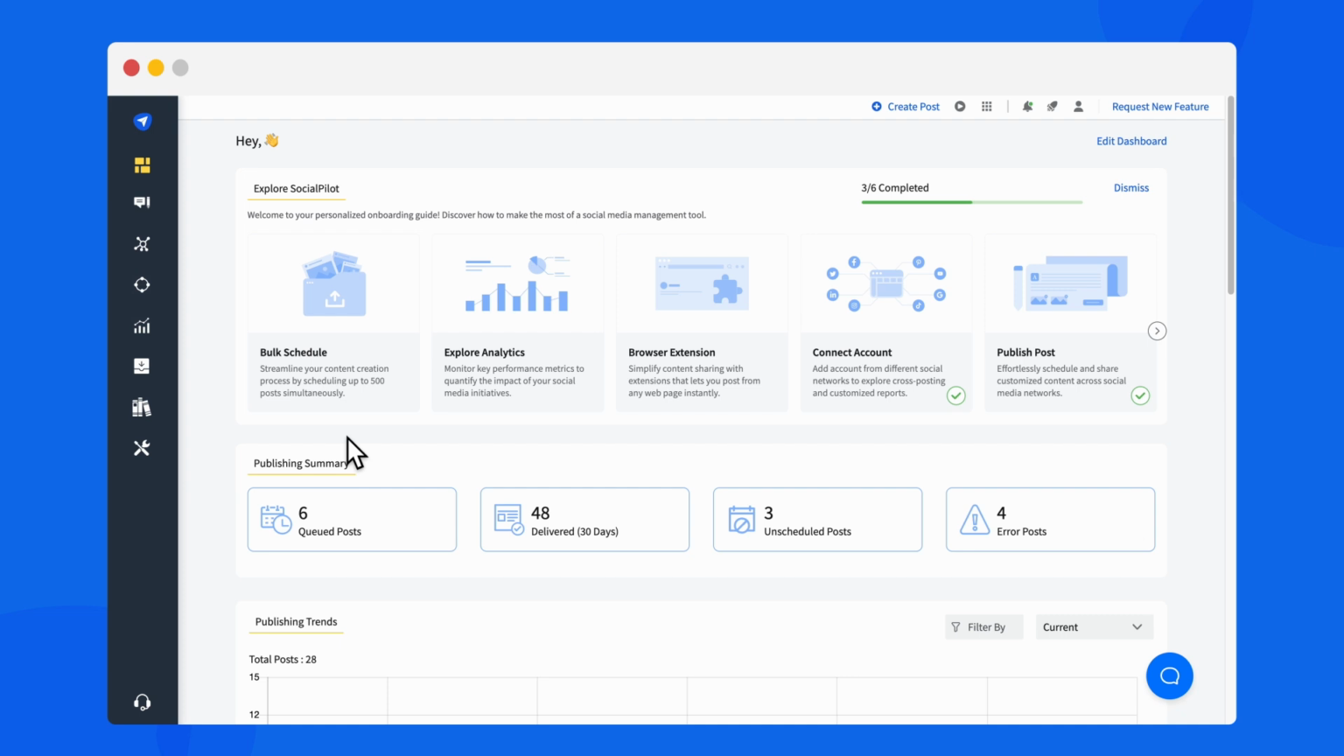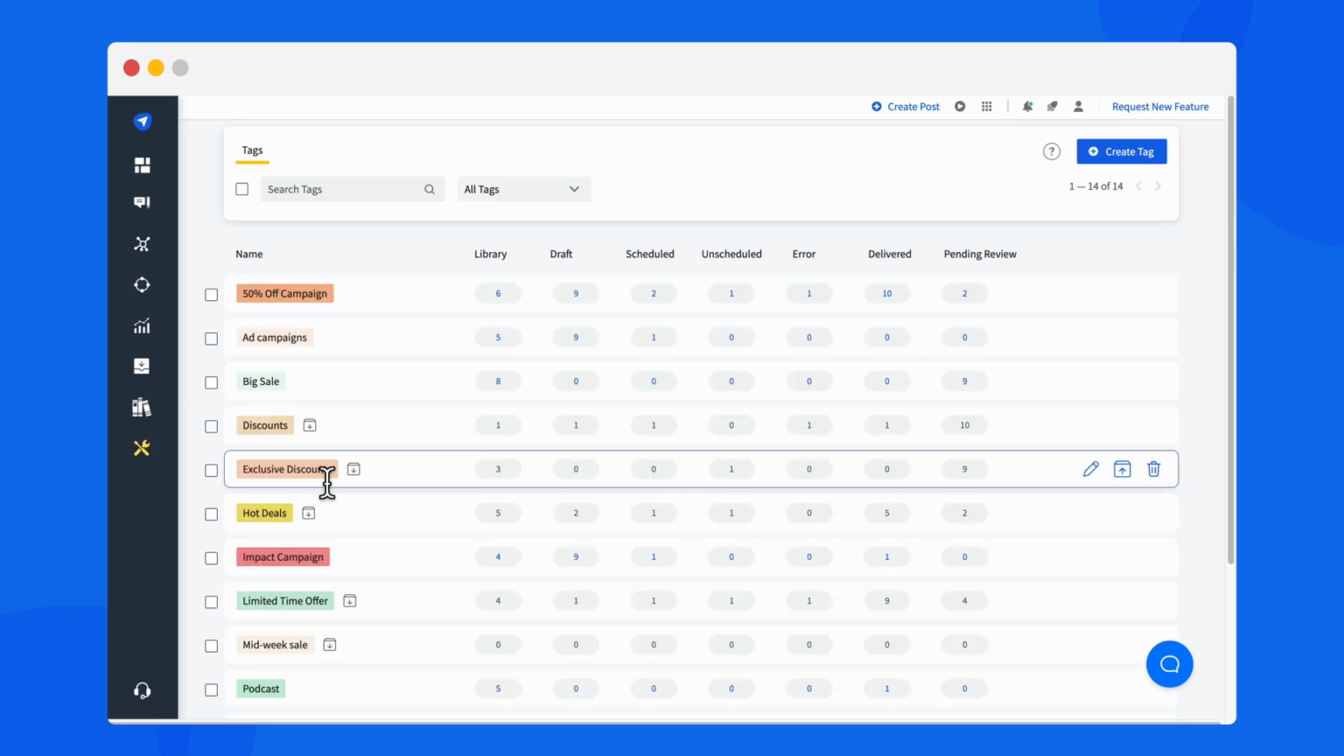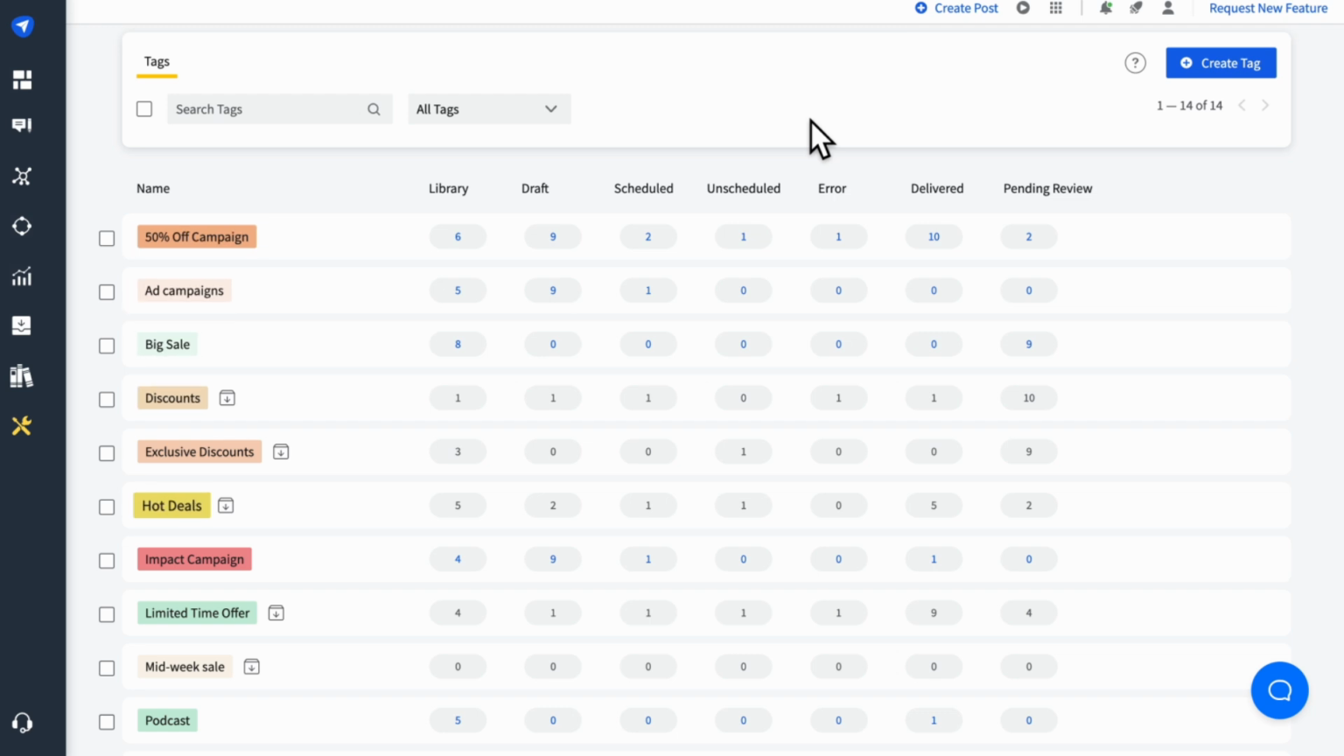First, let's head over to the SocialPilot dashboard. On the left side menu, go to Setup and select Tags. This is where you'll create, edit, and organize all your tags.